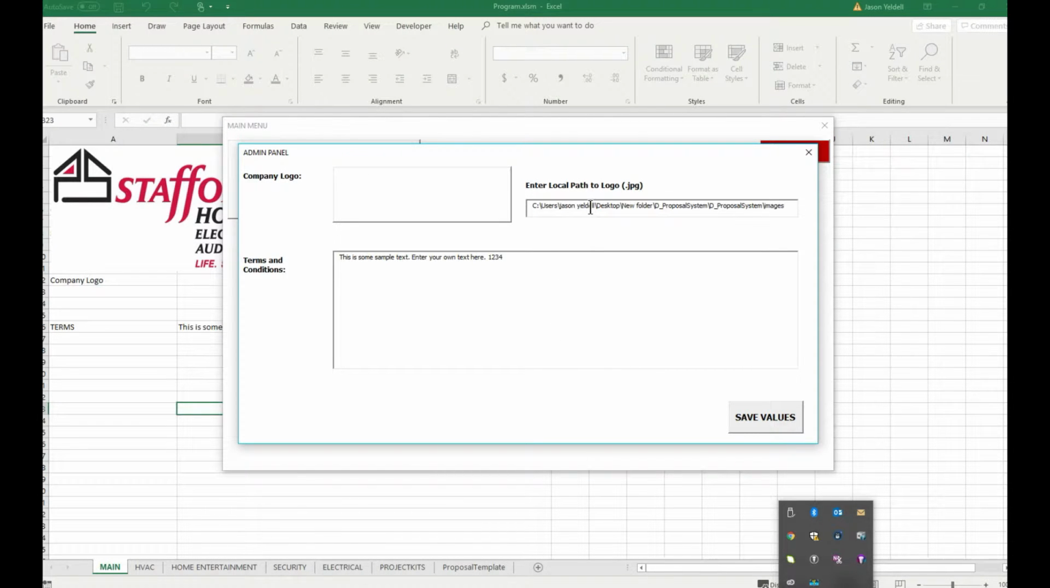And this can actually be tweaked a little bit to make this a little bit more automated. I'll type in the name, it's logo.jpg. And then this is just some terms and conditions text that would go at the end of the proposal. I can leave that as it is, or we can add some additional text as we need it. This is totally free text. We can press enter to create additional lines and add anything that we need. And then we'll save the values.